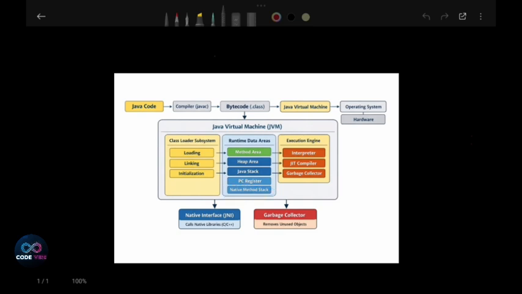Now we have native method stack. What is native method stack? So native method stack is a memory area inside JVM. It is used when Java code calls native or non-Java code. In simple words, if Java talks to C or C++ code, the native method stack is used. Native methods are methods written in C or C++ or operating system specific languages.